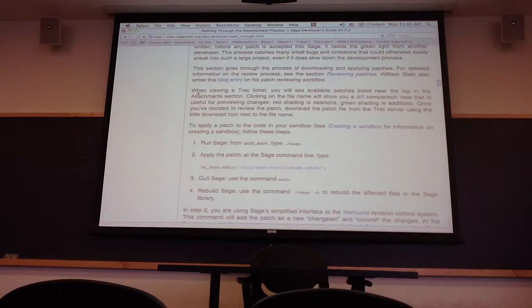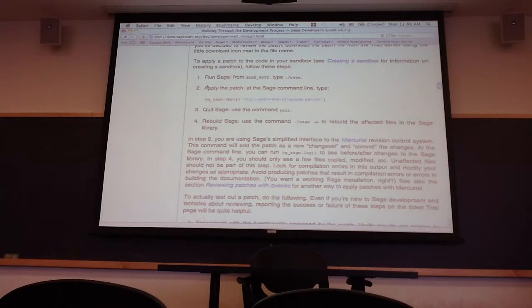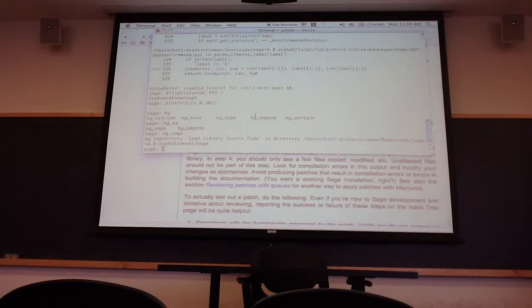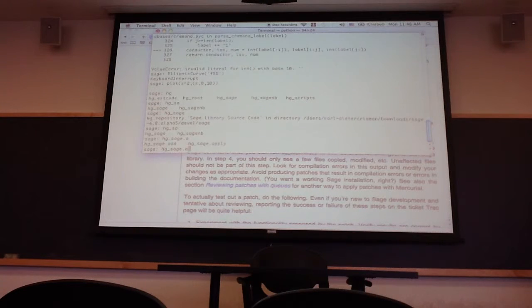So let's go back to walk through the development process. We already ran Sage. Now we have to apply the patch. And look at that, here's an explicit command. Unsurprisingly, because it's Python, so everything's object-oriented, it's hg_sage.apply. Let me go back and do hg_sage.a and tab, so I can do add or apply. I want to apply. hg_sage.apply.